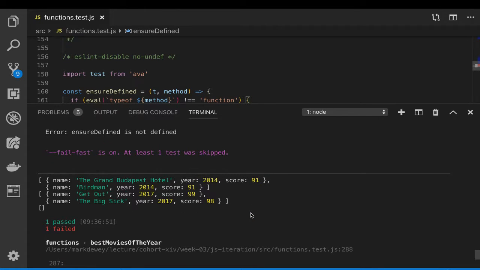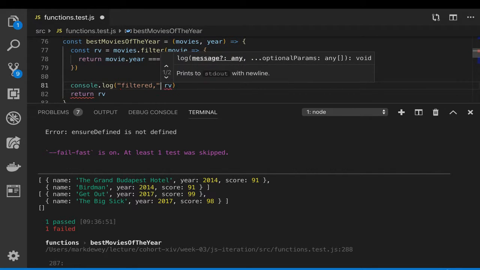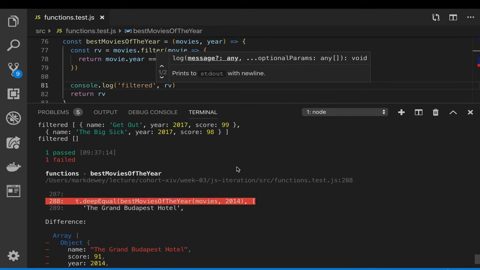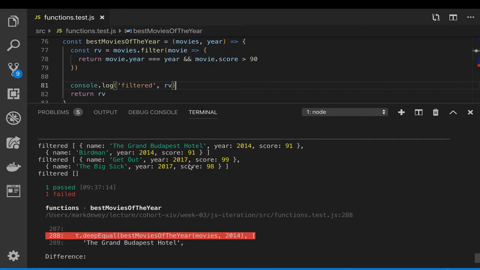Alright, let me add some more console.logs here. Console.log takes any amount of parameters and just logs them out. So I'm logging out my filtered ones, and that's my RV. Filter, is this a string? It's just a string. You filter it out.